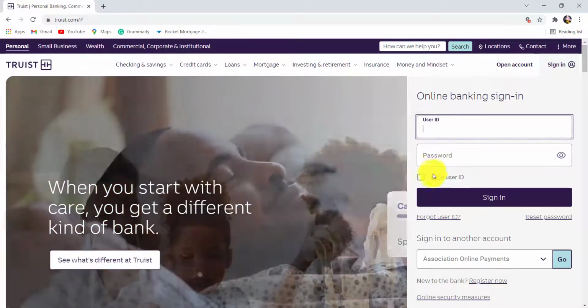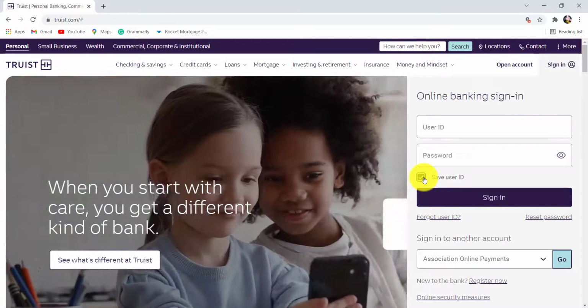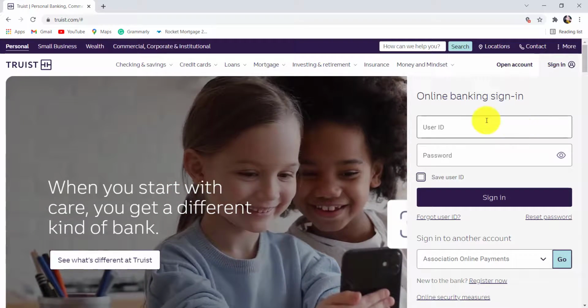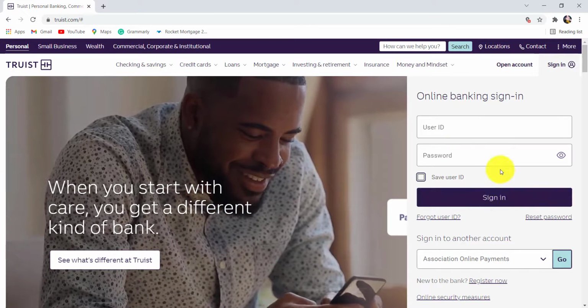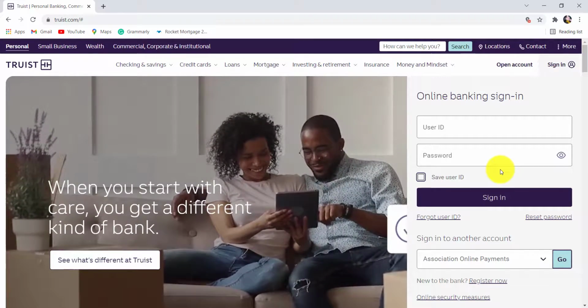Enter the details, and if you want your device to remember your user ID, then check on this box right here, but don't tick it if you are using a public or shared device. Once you have entered the details, click on Sign In, and there you go. You'll be logged into the online banking service of Truist Bank.